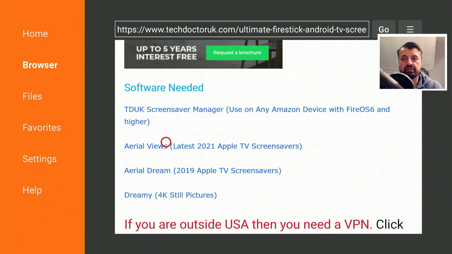Now the first one we have is Aerial Views, and that's what I showed in my introduction. Big shout out to the developer of this application or this screensaver, and this has the latest Apple TV 4K screensavers, and honestly on a large 4K screen they just look phenomenal. Now Aerial Dream I've covered before, and these contain some of the older Apple TV screensavers. And this last one, Dreamy, is just basically 4K static pictures. So if you'd rather have some nice looking pictures instead of video, you can install this one.